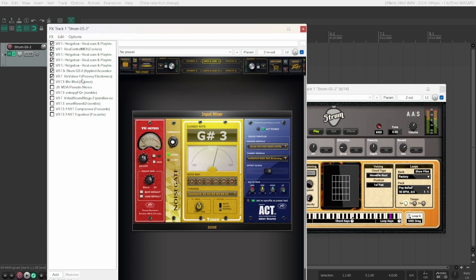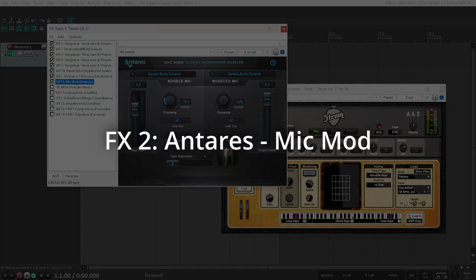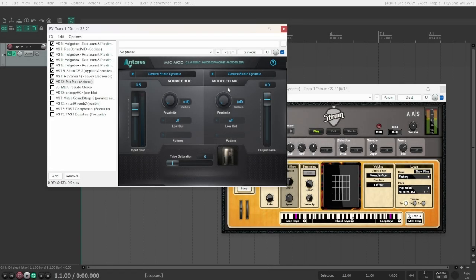Okay, we have a couple of steps here. So the next effect will be the Mic Mod, and this is from Antares. The Mic Mod, by the way, is their modeler for different types of microphones. This is just two setups of microphone, the original microphone, and then your target microphone. There's no particular or most ideal setup that I have found to use. So no particular kind of microphone that I'm going to model. So let's play it again.